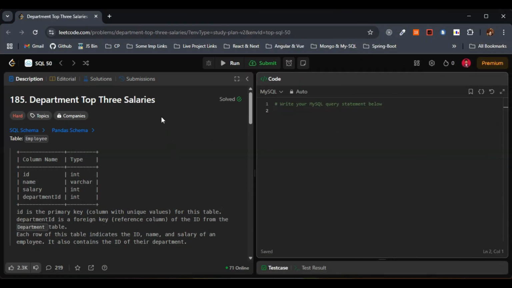Hello everyone. Today let's solve problem number 185, Department Top 3 Salaries. The question states we are tasked with finding the top 3 unique earners. This is very important. We are tasked with finding the top 3 unique earners in each department of a company. That's what we need to find.